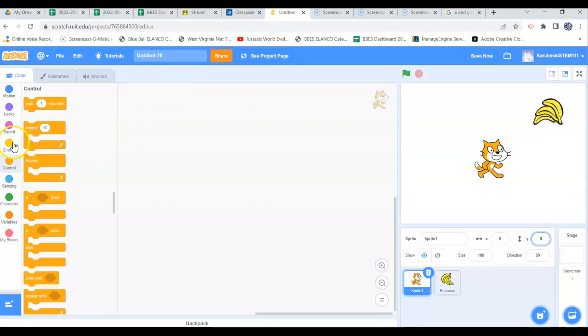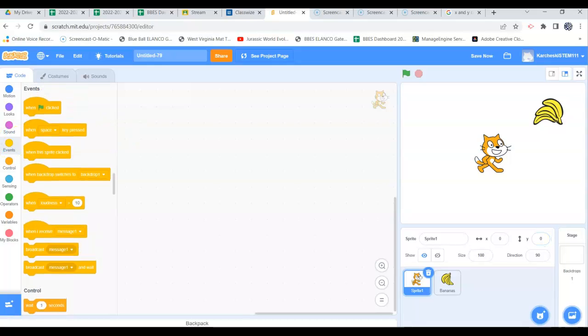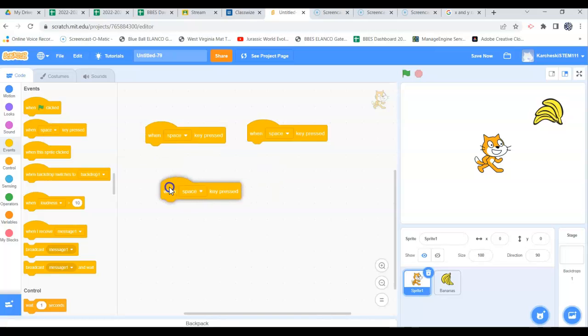So in order to move the cat around, I want to give the players control over movement. To do that, I'm going to let the keyboard be the source for moving them. Now, I'm thinking I want him to move left and right. I want him to move up and down. So I'm going to need 4 keys to do that. So let me grab out 4 of these blocks.